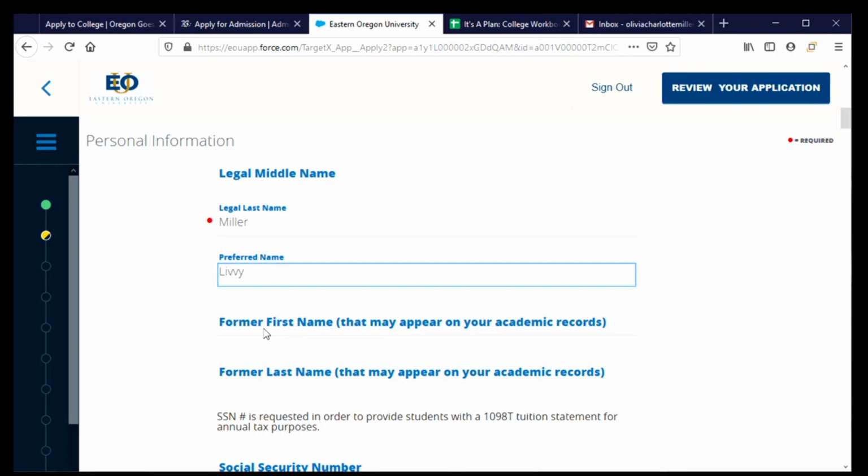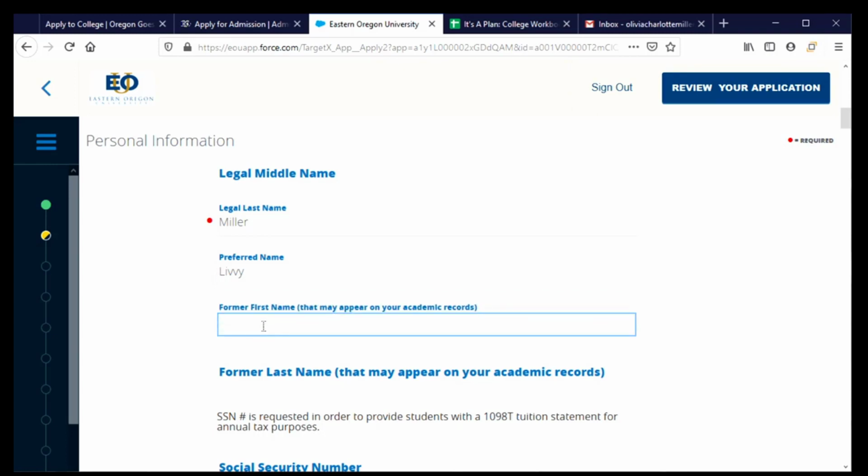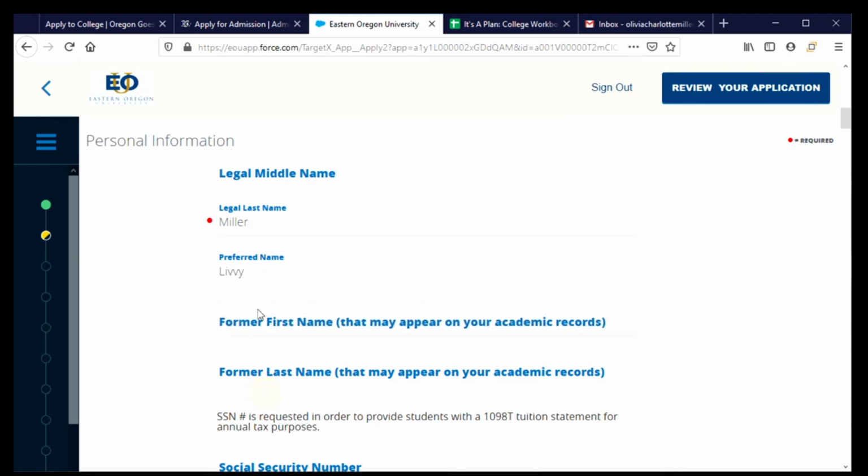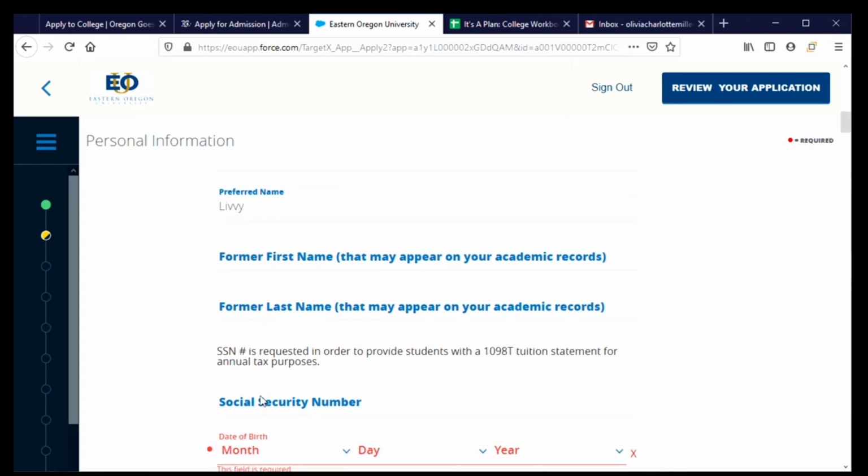And former first and last names, these are names that if I have legally changed my name, so for example, I was adopted or I got married or some other reason that I legally changed my first name and or my last name, I want to enter those here. I don't have any previous first or last name, so I'm going to leave that blank. But if you have them, you should fill them in.